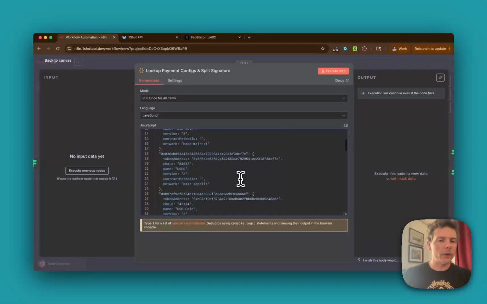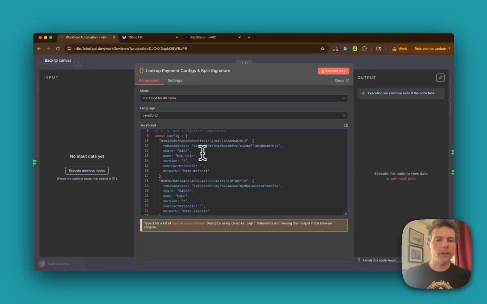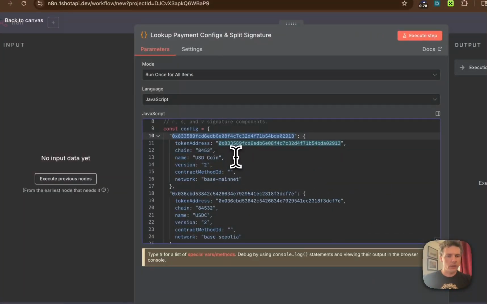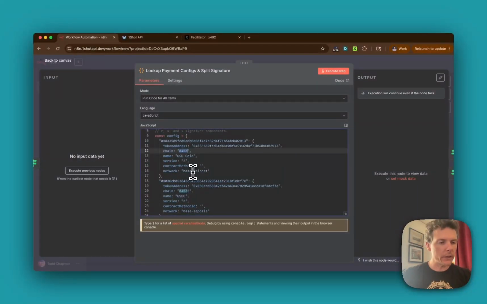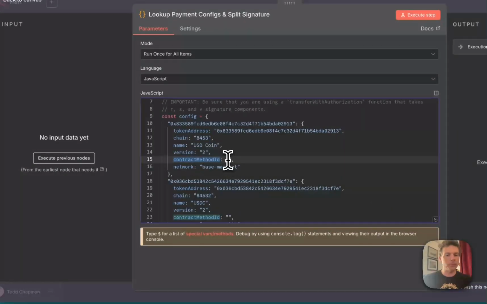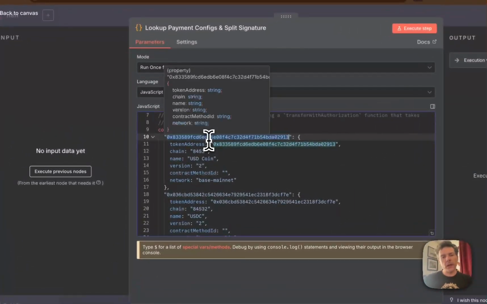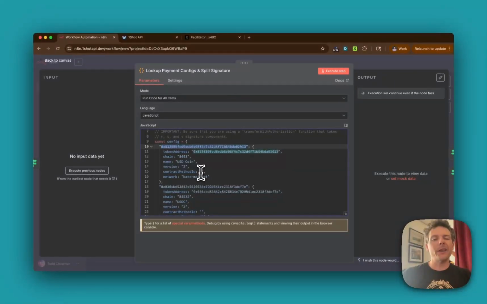So we need to configure which tokens we want to accept. And there's a config block for you here. For each token, the key is an address, and then this address will map to a chain ID, the name of the token, version, what network it is on, and then importantly, for One Shot API, a contract method ID. If you want to submit transactions to the blockchain via One Shot API, you will need a contract method ID that corresponds to the payment token, and a payment token that has a transfer with authorization function on it.